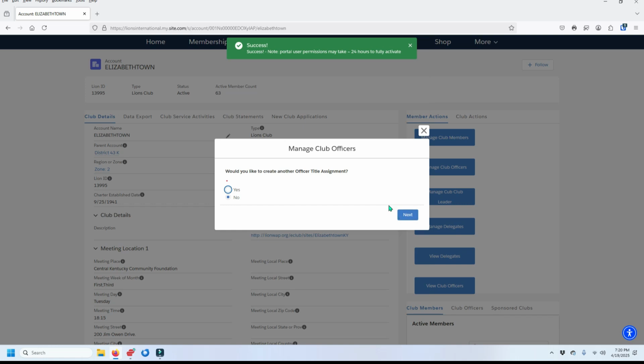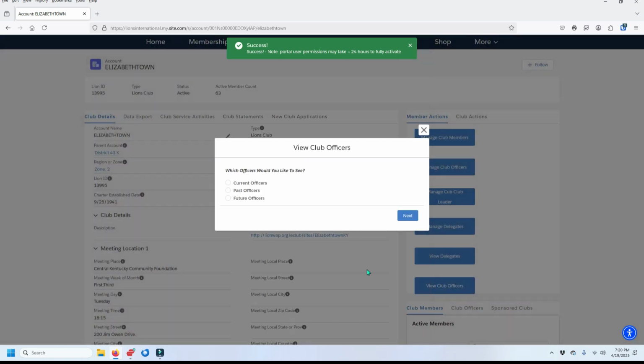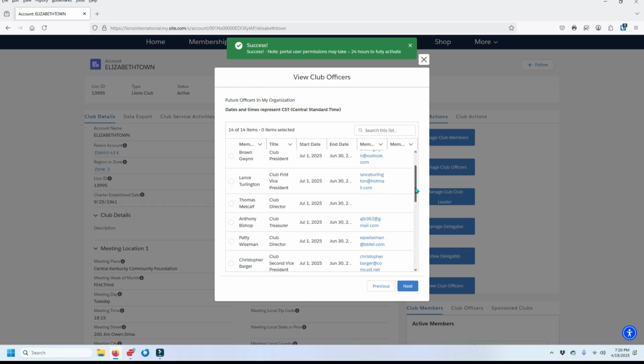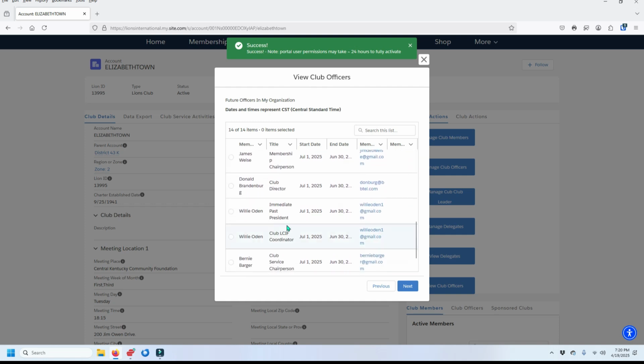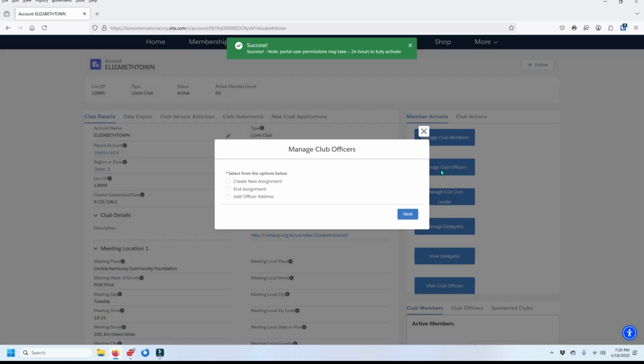Now, just for our review, let's take a quick look, because this is new to me as well. So we're going to exit out. Would you like to create another officer title? It's already saying no. So it takes us out. Let's view what our club officers look like. Future officers. Next. Let's see what we have. Okay, so now we see our local officer here is now being shown. All right, so cool. So we do that for all of our other local officers that we didn't see in that first view.